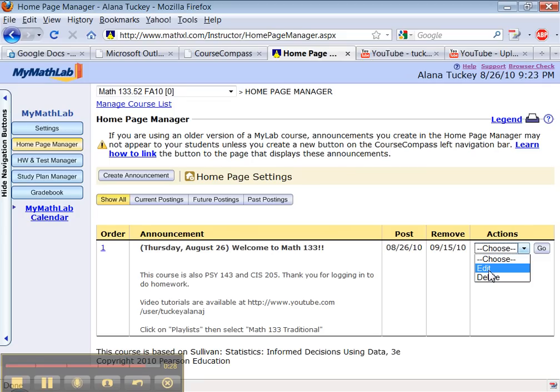And let's see if there's any other things. Oh, I can edit this announcement at any point, and I can delete it if I want to change it. And obviously, you can see current postings, future postings. You can set up future announcements for yourself, and they'll come out at certain times, right? All right, that's the Home Page Manager. I'll be back here next time for the Homework and Test Manager.